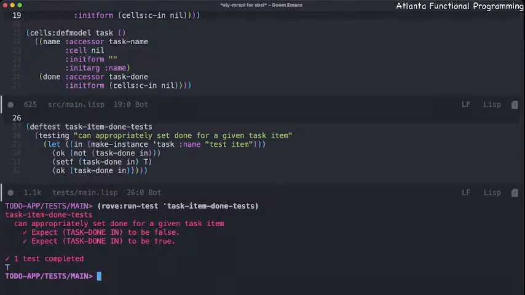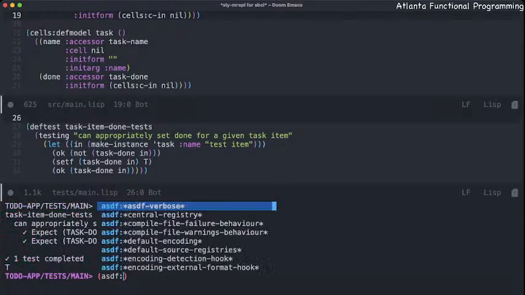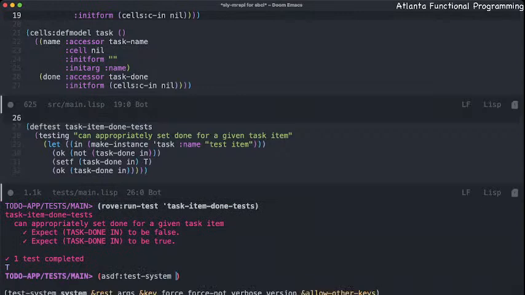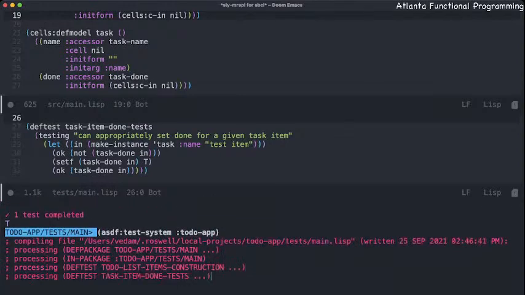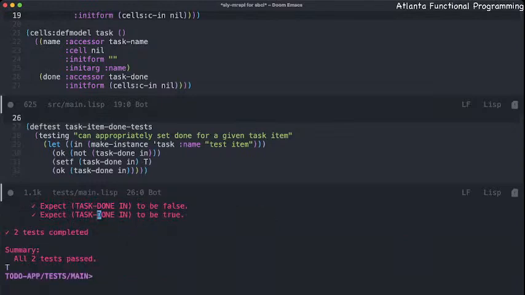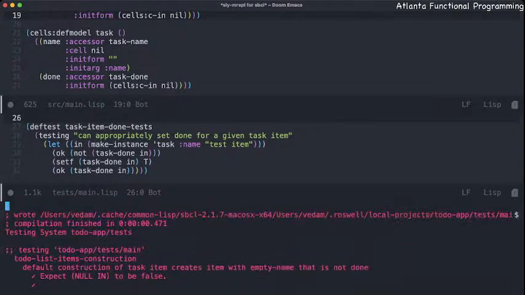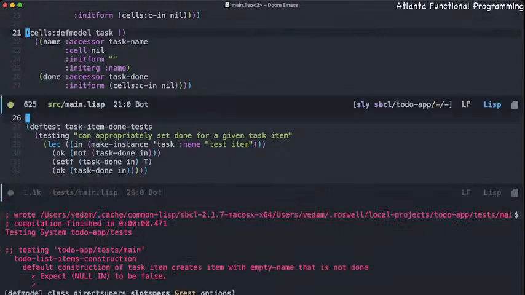And now let's go ahead and run asdf test system, and let's specify the system ToDo app, which will go ahead and run our test suite. And you can see that it ran all of our tests. Our tests are all passing, so now we can move on to the next item.